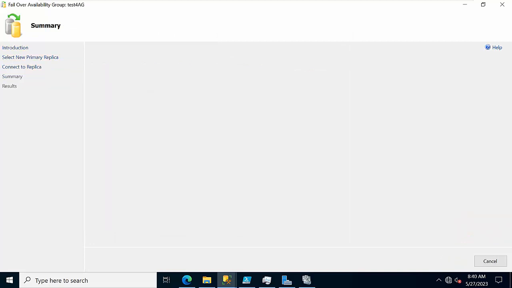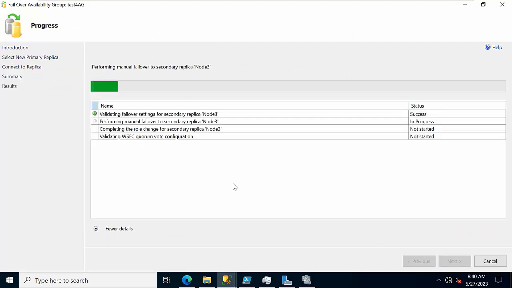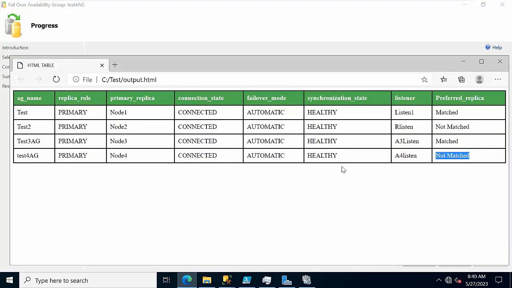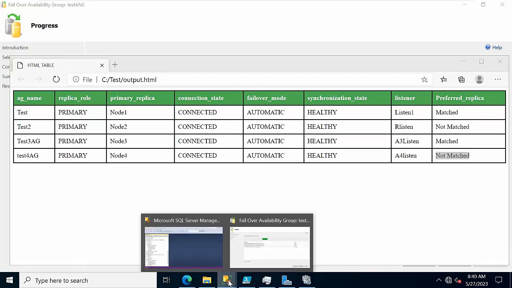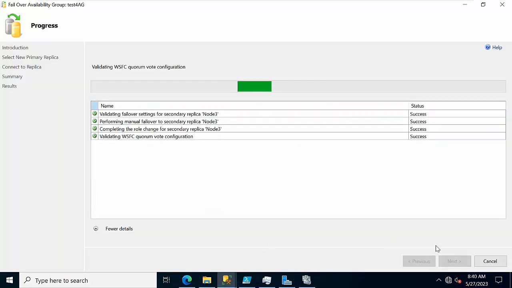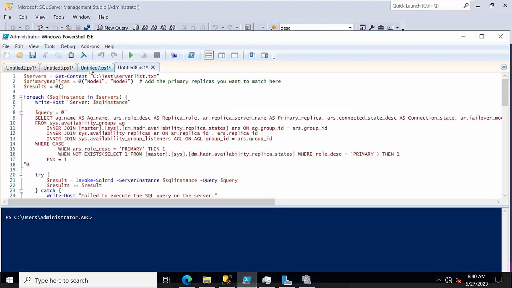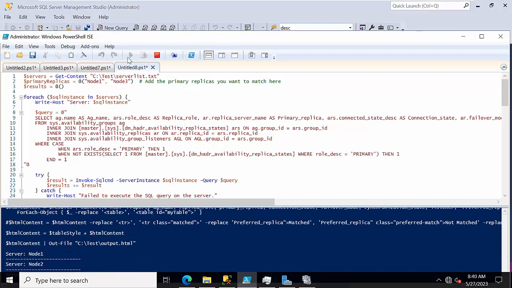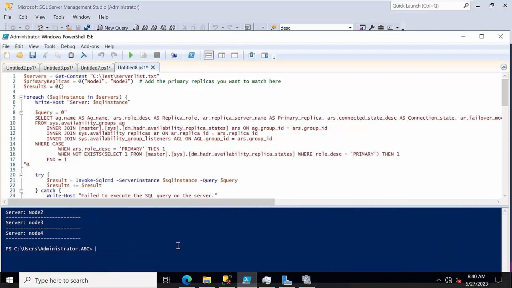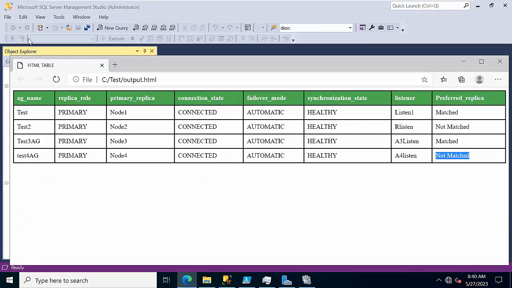If I do failover, okay, and see that. Whenever it fails over to node 3, then it has to get matched. Yeah, it was done successfully. Now go and check this report. Yeah, it was executed successfully. You just refresh here.